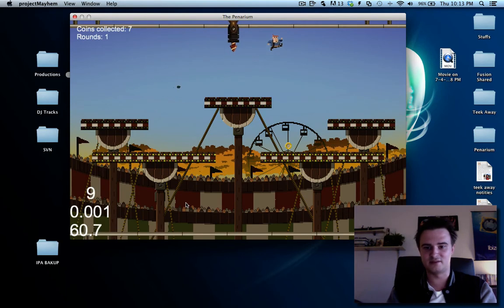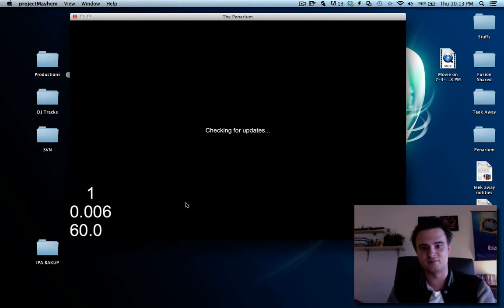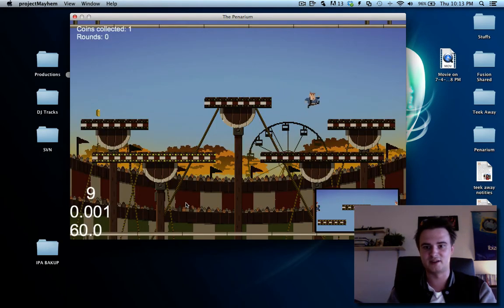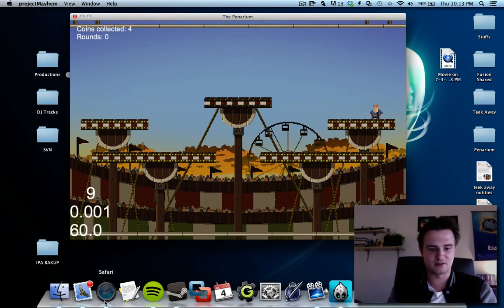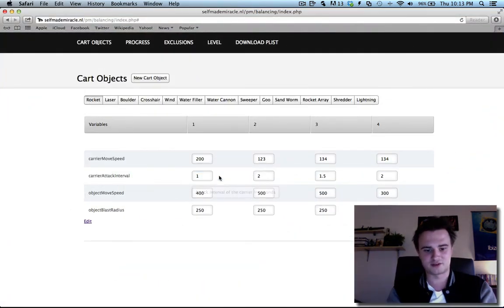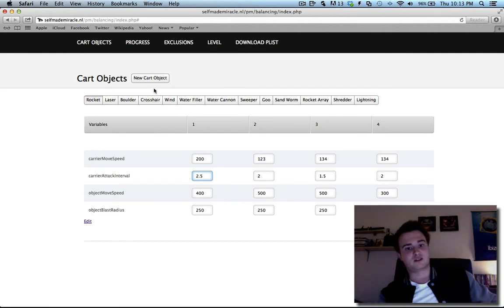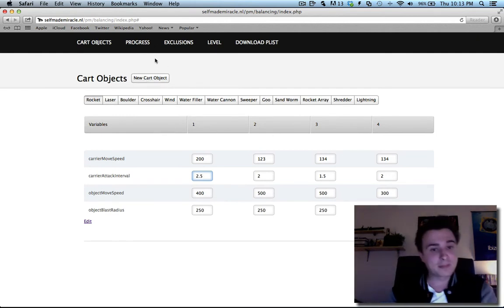I restarted the game, but I don't even have to. If I just press U, it'll check for updates and immediately adapt to the new settings. So if I go back to the browser, I'll change this back to 2.5 and it automatically saves it. I can also add a new object in here as well.